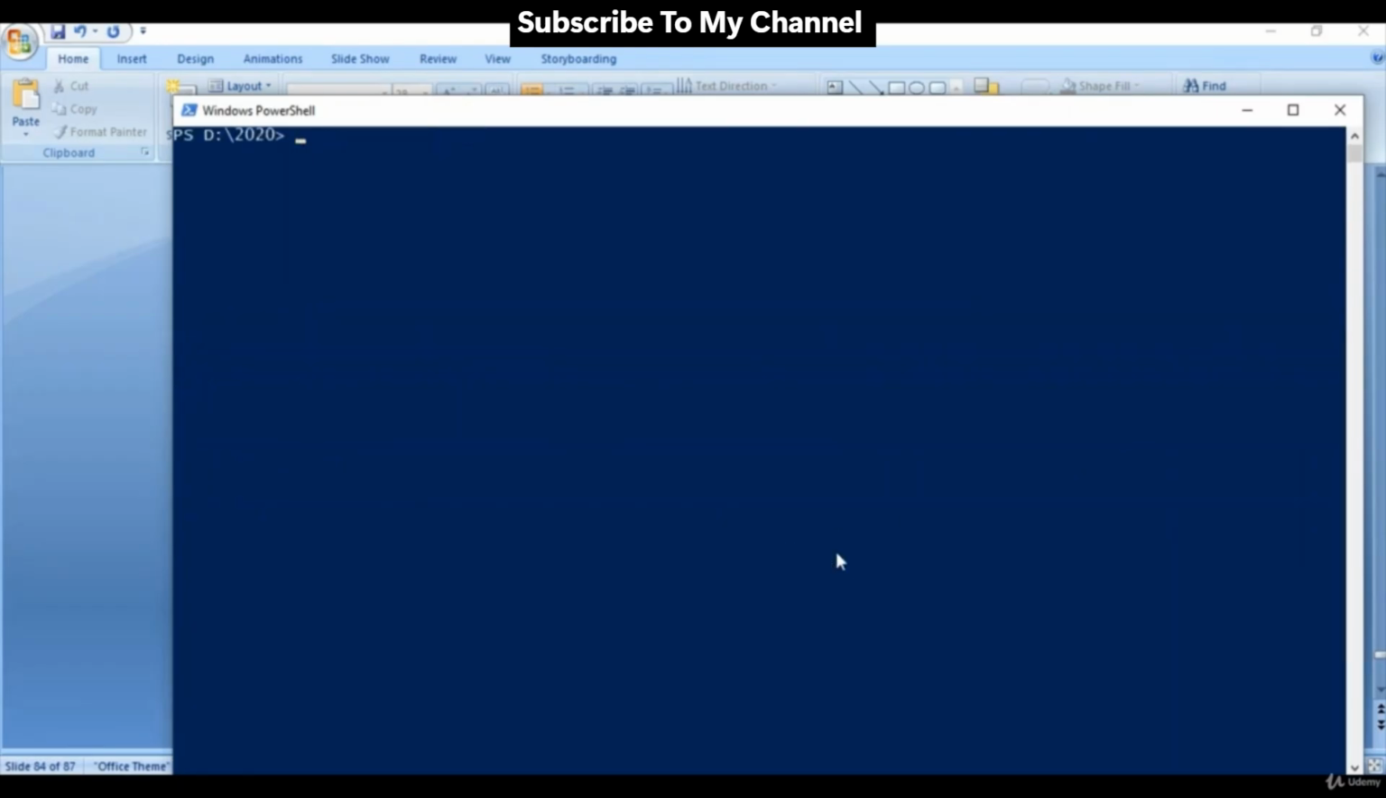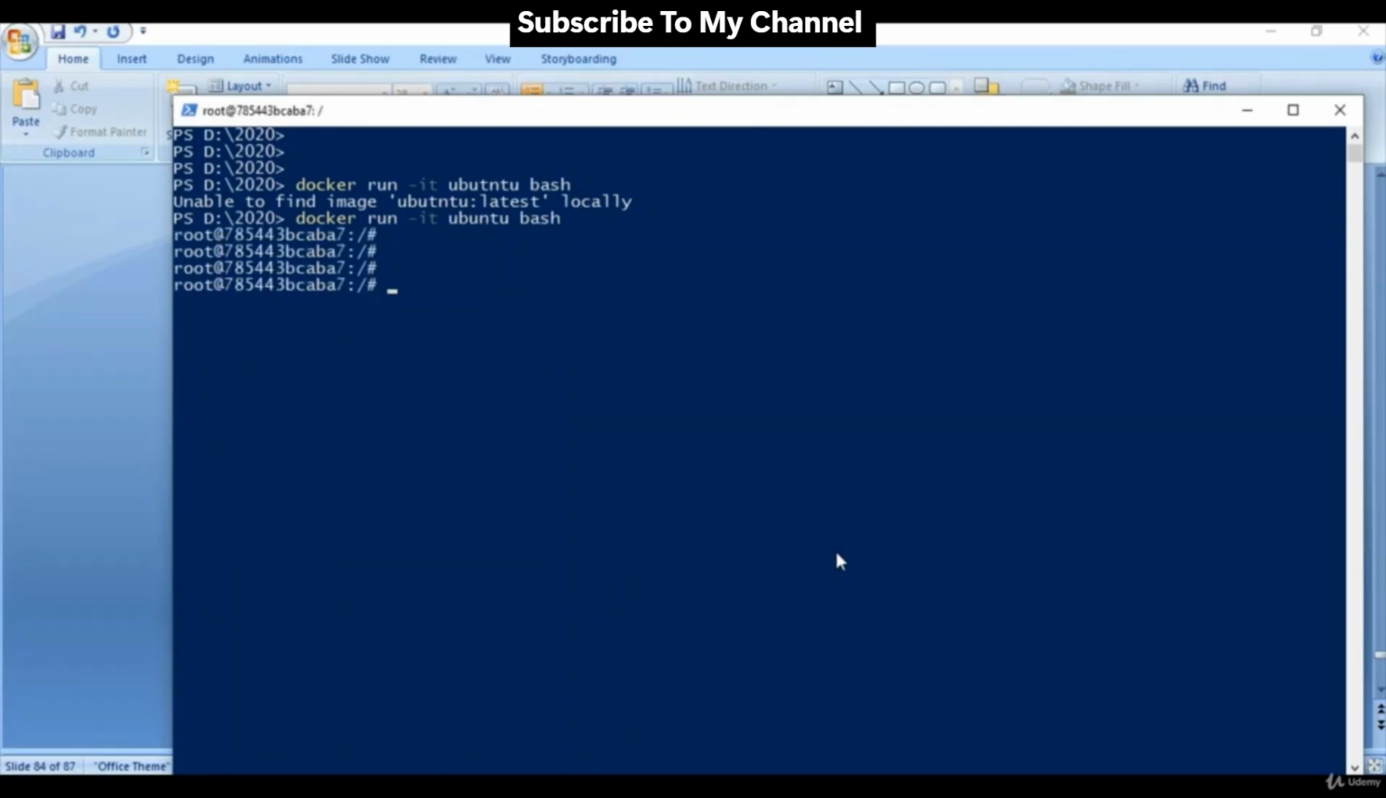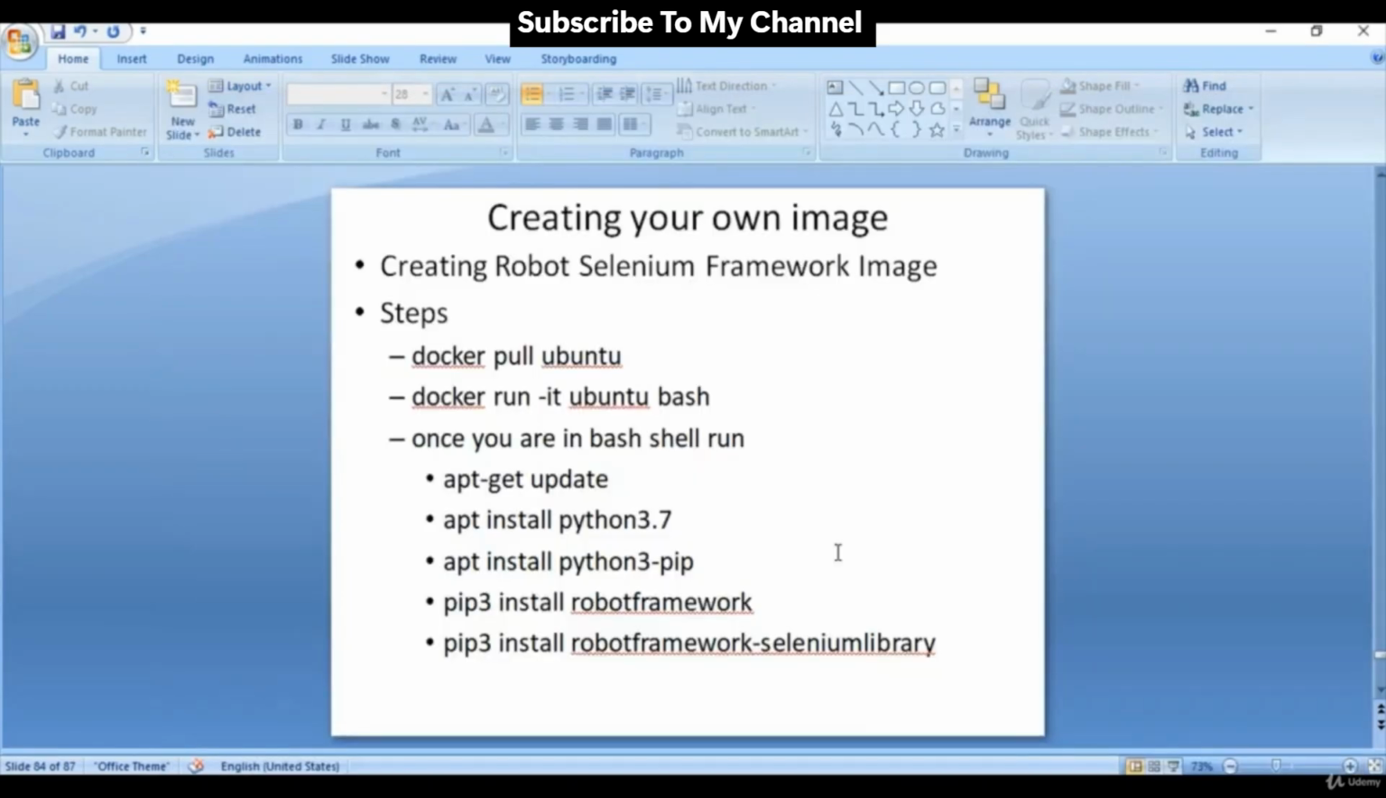Okay, so let us go back to our step 2, which is docker run -it ubuntu and bash command. Okay, so now the container is running, and within this container we need to add the packages.